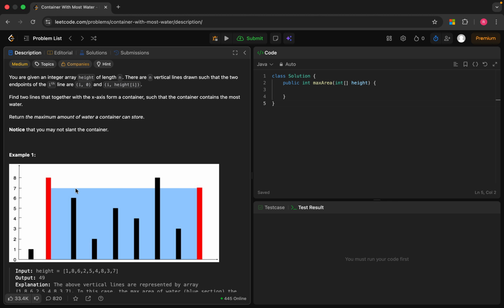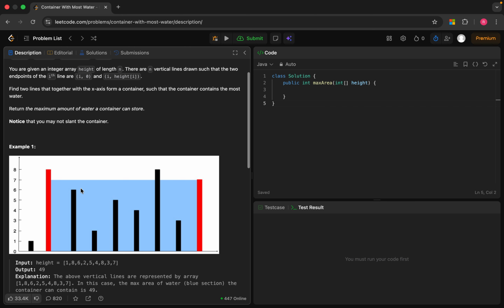Now for the brute force approach, we would be trying all the possible pairs like always, and for each pair we would be calculating the width, we would be calculating the minimum height, and then we would be computing the area. Then we would be updating the maximum area for each pair. So for that, we need to initialize a variable called maximum area to keep track of the maximum area calculated so far, and n would be the length of the given array.